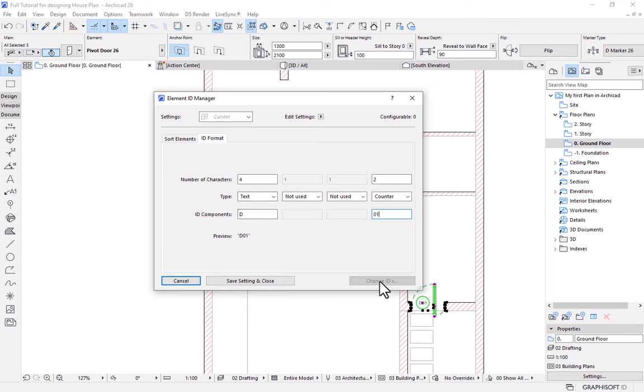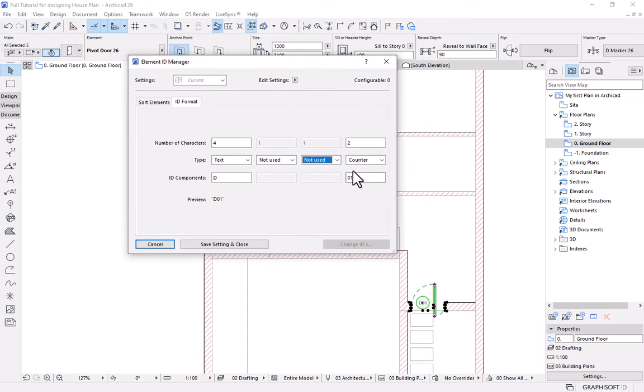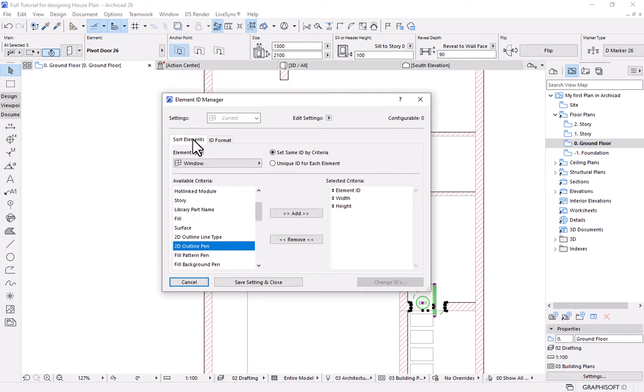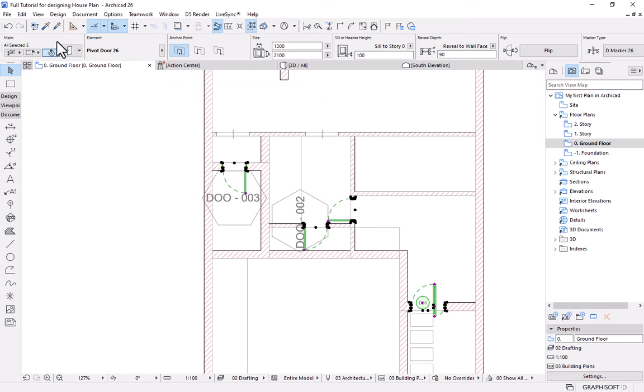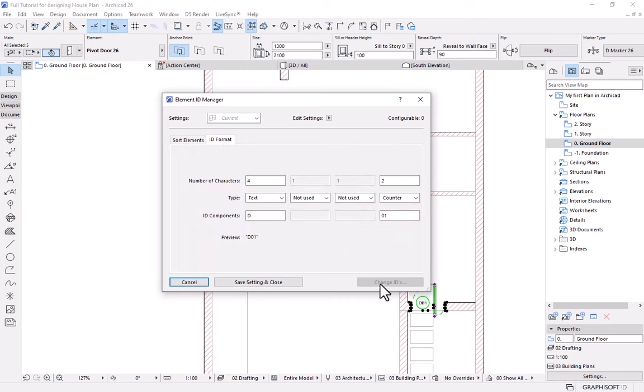Now it doesn't want us to change. I think it's because of this. So let's just say text or count. What is the problem? There is a problem here. I don't know what. Okay, let's go back here and see what's the problem. Set this there. Save settings and close. I don't know why this area is grayed out. That's strange for me. I've never experienced this. Let's save and close. Go back to documents, listing and extras, element ID manager. Let's go back. What might be the problem? I don't know what might be the problem.